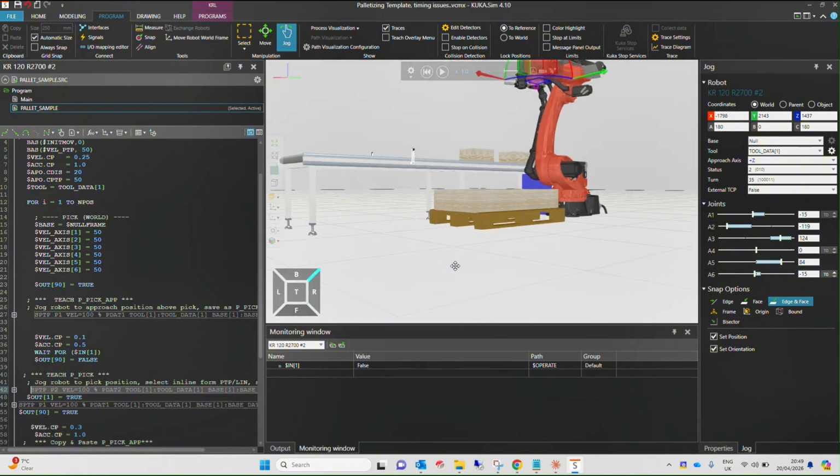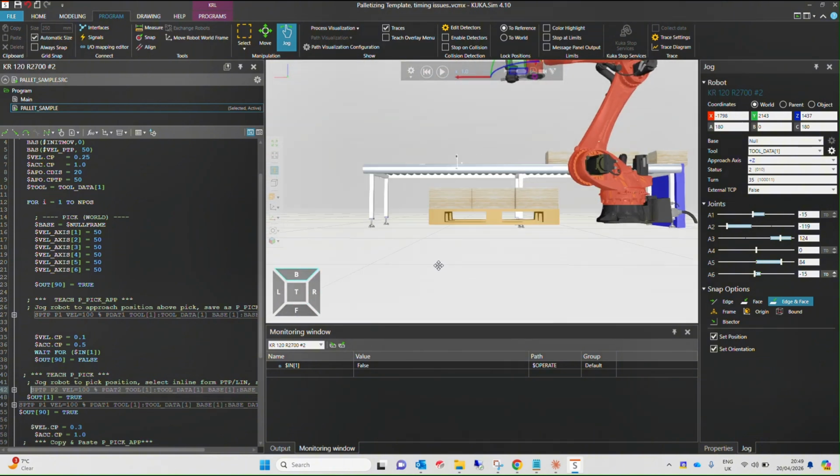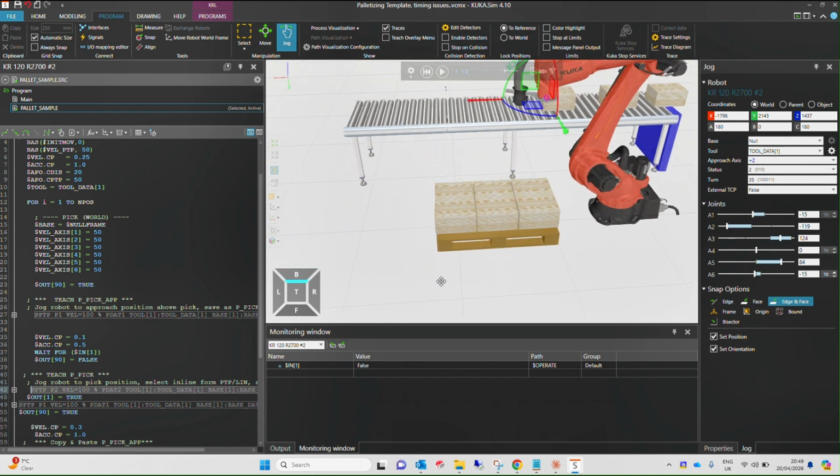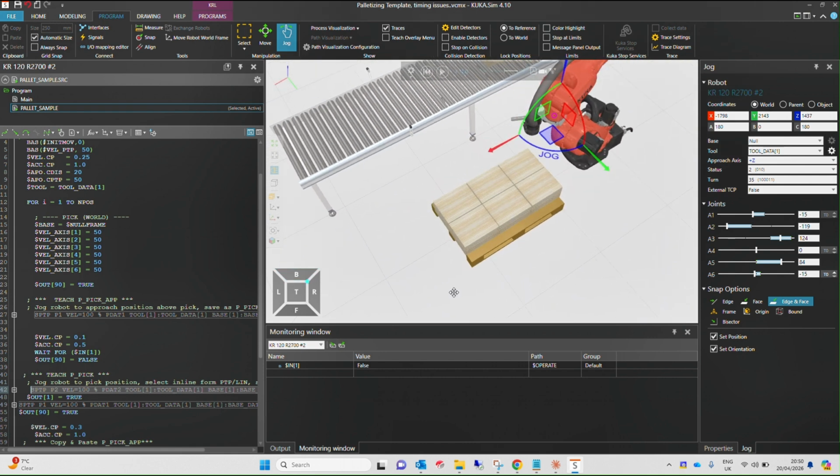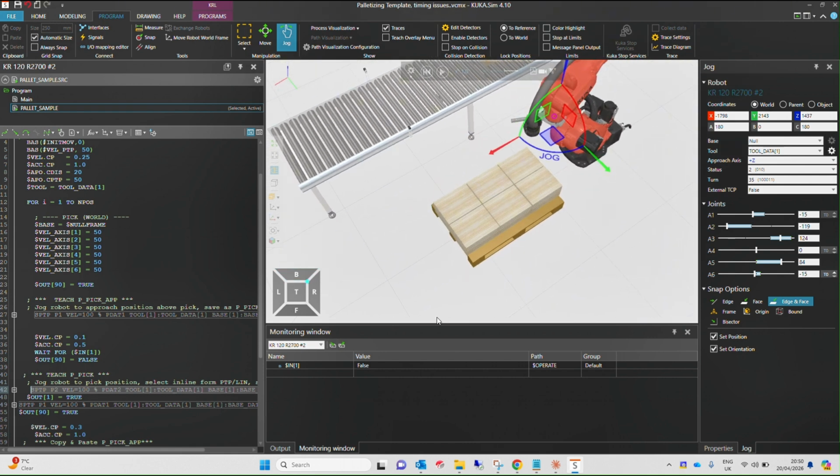Can't get any more perfect than that, and that whole process has taken us 10 minutes, which I've tested on an actual KUKA robot, and I will do a further video on this, and it takes no longer.